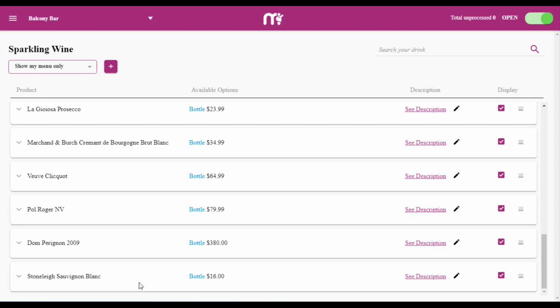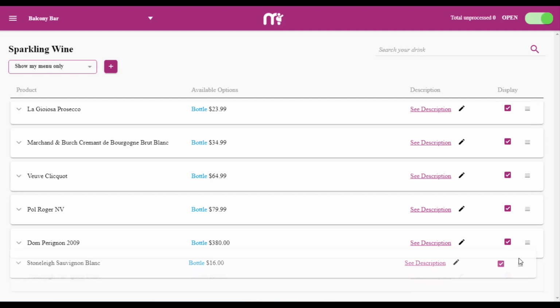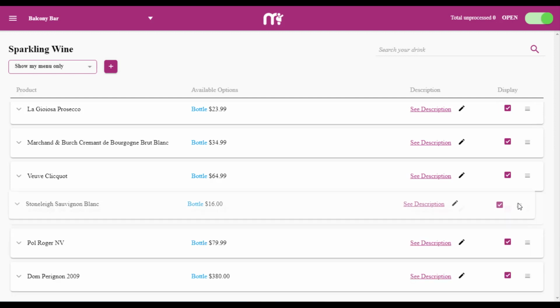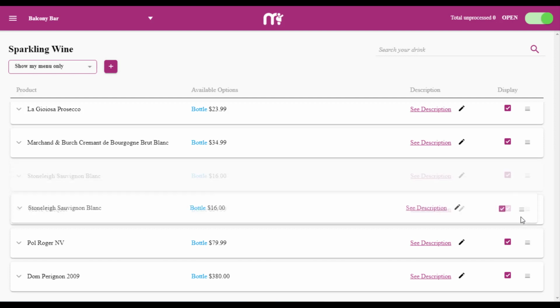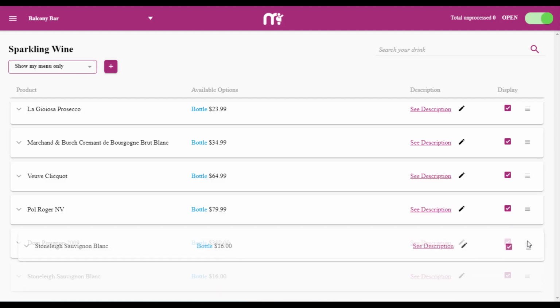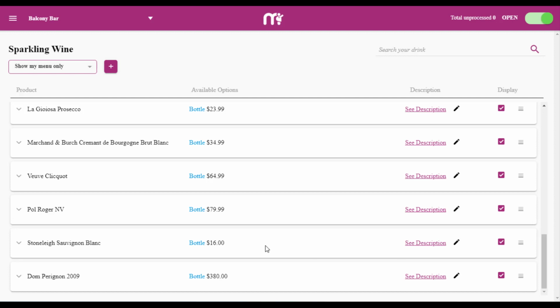Now you can change the position of that at any time by clicking and holding on this menu icon here, and then you are able to drag it to any point within your menu, and you just simply drag it up and drop it where you like.